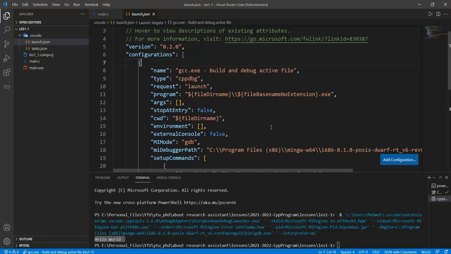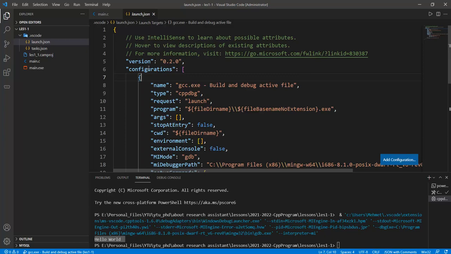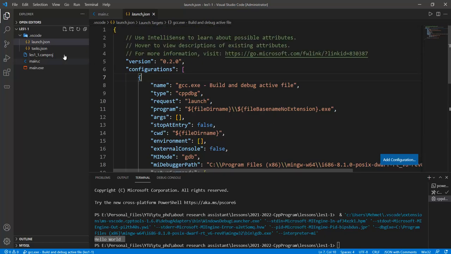Okay, and in order to get more knowledge about this debugging session, you should check the VS Code debugging or launch.json documentation on the internet. The detailed information is given there. So the launch file is only related to the debugging session.